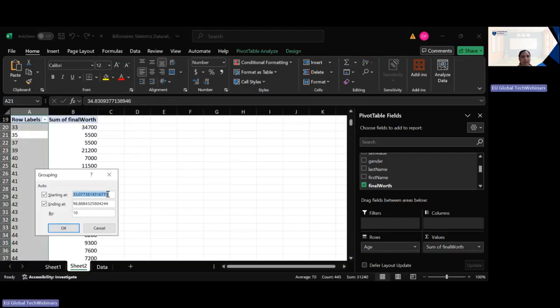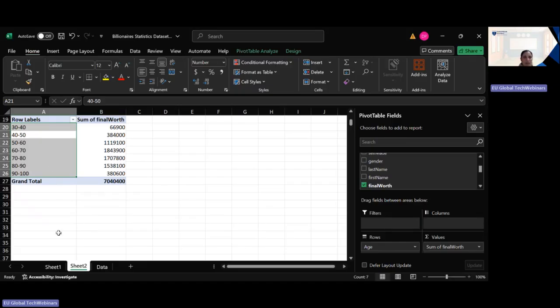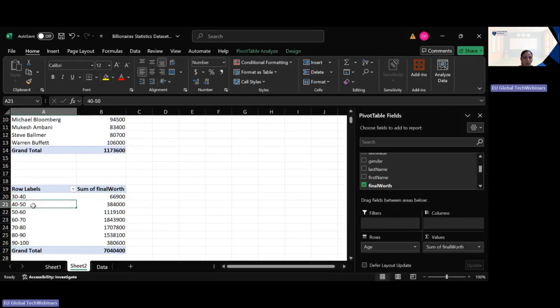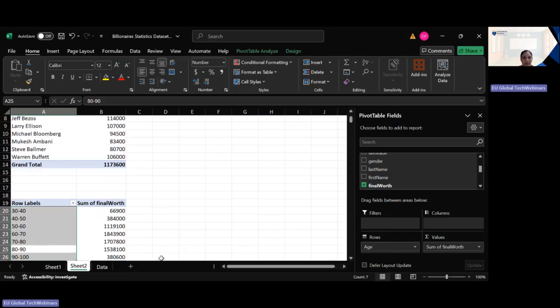So it can basically start the value from 30, and then it can go to 100 ending, and we have to just use it by 10. So we will do OK over here. So here we can see that from 30 to 40, this is the final worth. From 40 to 50, this is the final worth. From 50 to 60, this is the final worth. And we can see this value.